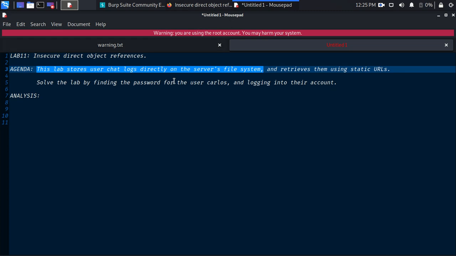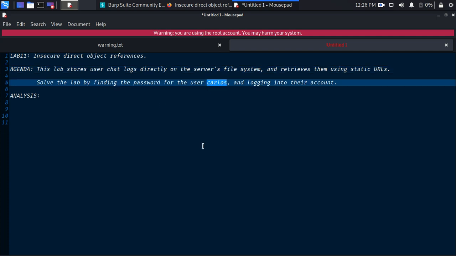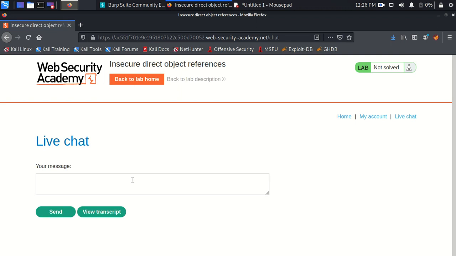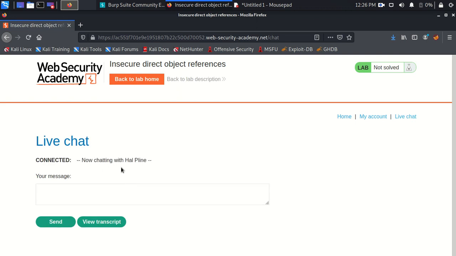So whatever we chat, after the chat is finished, it goes to the server and is saved inside the file system of the server. Then we can retrieve that file of the chat transcript by accessing the static URL, and somewhere in that Carlos has the password. So we directly go to the live chat, and this is automated. I can say hello.